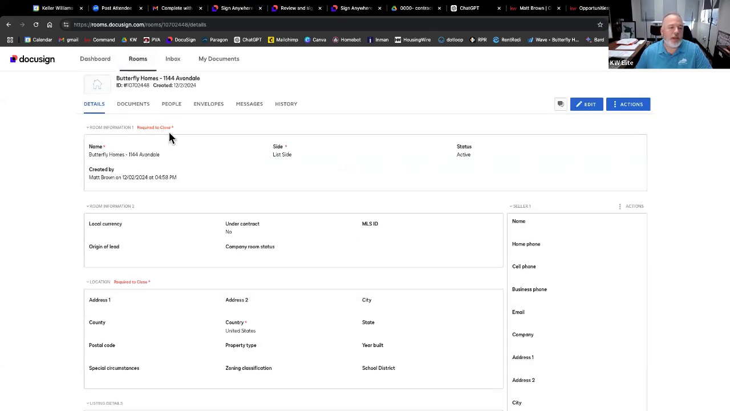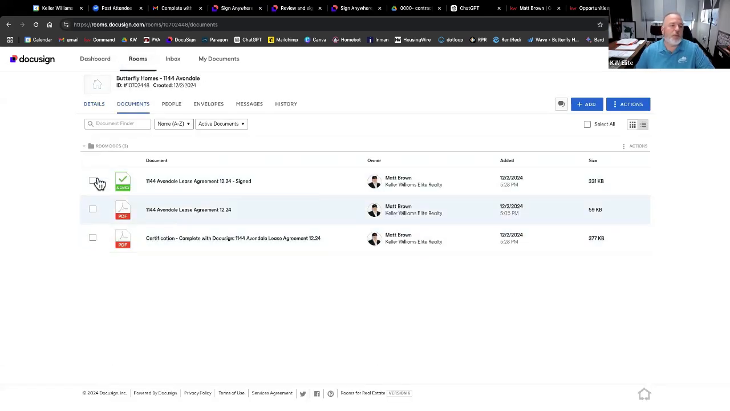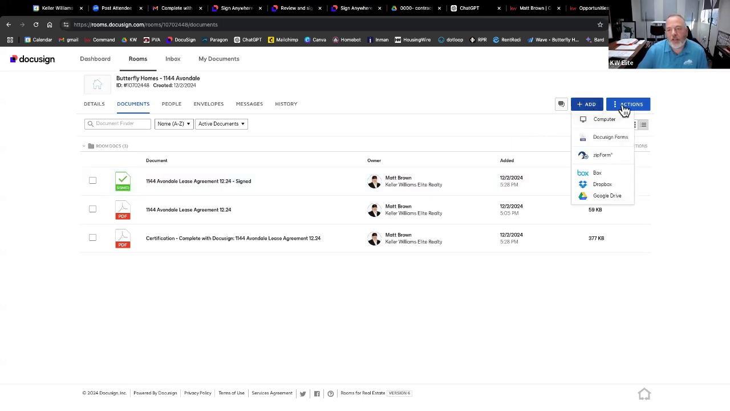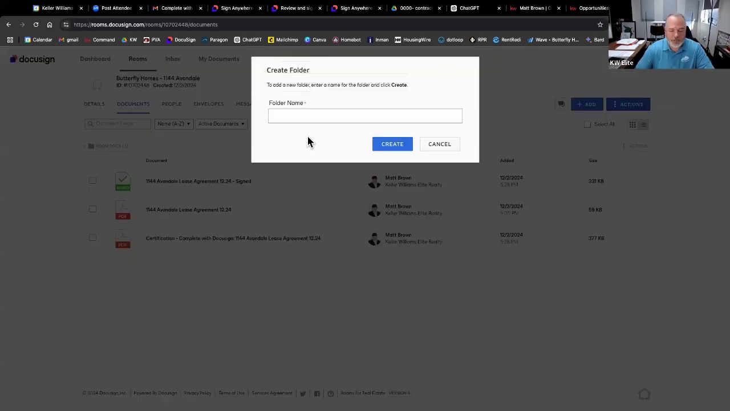Okay. So when you come into a different room, you can see here's what it'll ultimately look like. So you can see it changed from a blue PDF that just said blue PDF. Blue means it's a DocuSign form. Red means it's just a PDF that you uploaded. Green means that it's signed. Now, if you remember, we added in other folders. So I'm going to add a folder real quick.